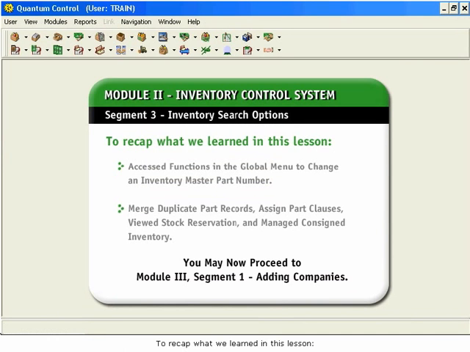To recap what we learned in this lesson, we have accessed functions in the global menu to change an inventory master part number, merged duplicate part records, assigned part clauses, viewed stock reservations, and managed consigned inventory. You may now proceed to Module 3, Segment 1, Adding Companies.